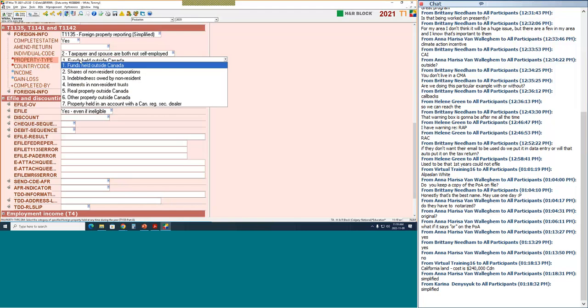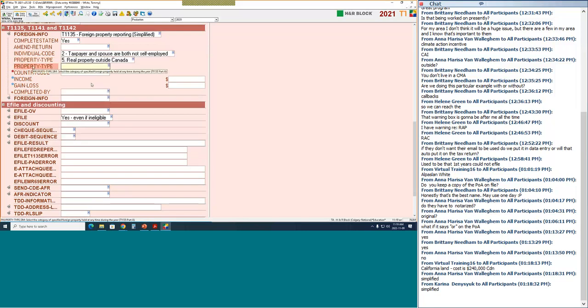Property type, we have land in California. We're going to pick real property. And after you pick that, it's going to open another box that says property type again, because she might have had more than one type of property. She might have had land and a bank account and some shares. It's going to keep opening lines until you've selected all the boxes you want to select.